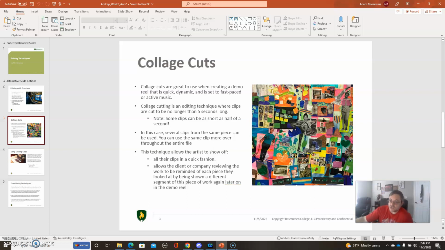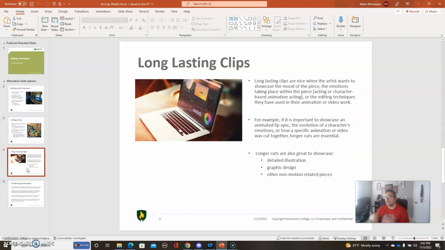Now, unlike collage cuts, which work great with illustrations, long-lasting clips can work very well too. They're nice, especially when artists want to showcase the mood and the emotion in the pieces around it. These work great with animation, modeling, and really in-depth motion graphics and effects. This is a good topic to go at, and you can do longer clips, like 10 to 15 second clips, that really showcase the model.